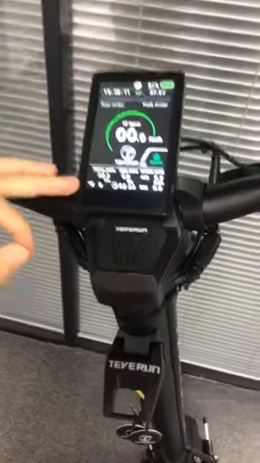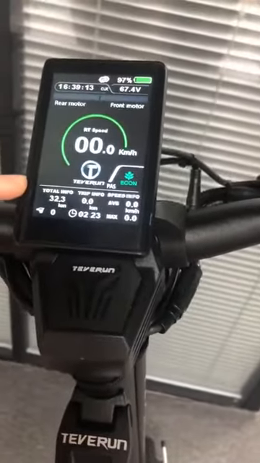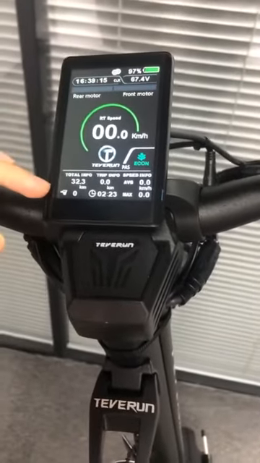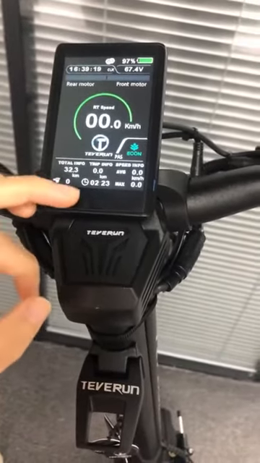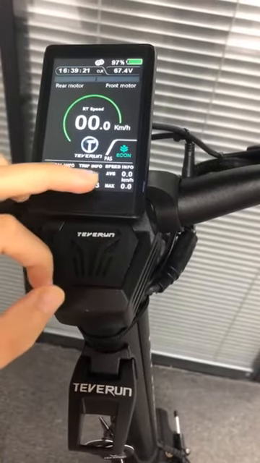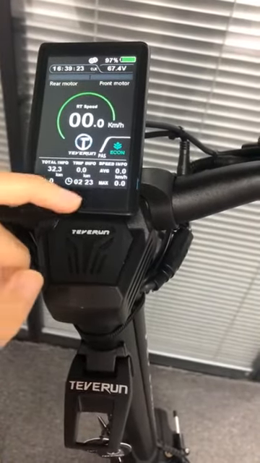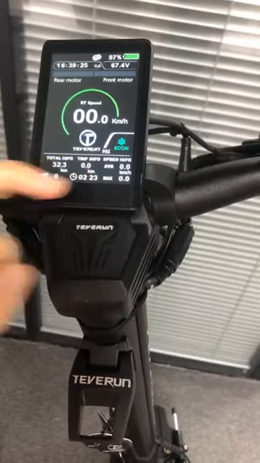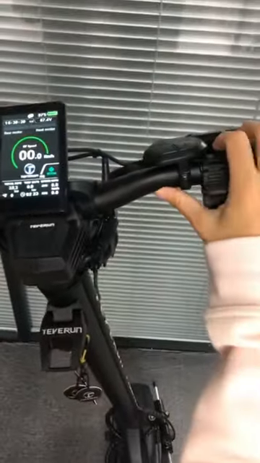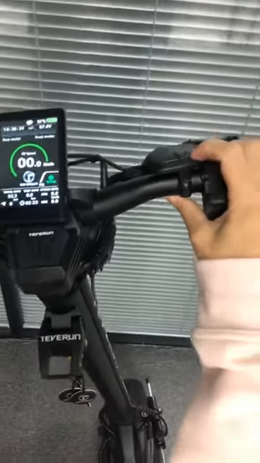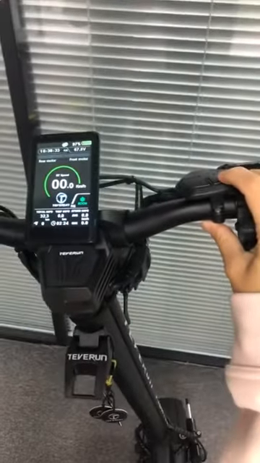And this one, you can see this is the total mileage, and this is the single mileage, and the duration here. Speed shows the current speed, average speed, and maximum speed. Then press enter for more settings. Press the menu button twice.